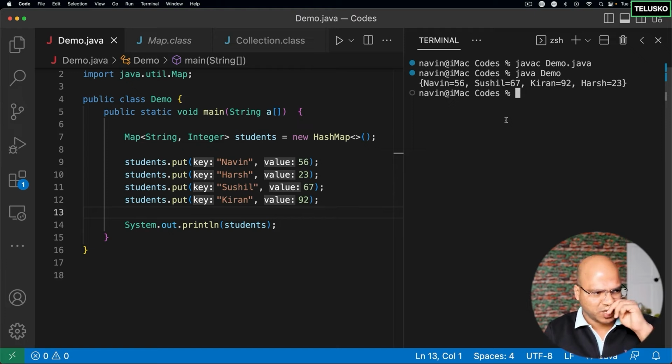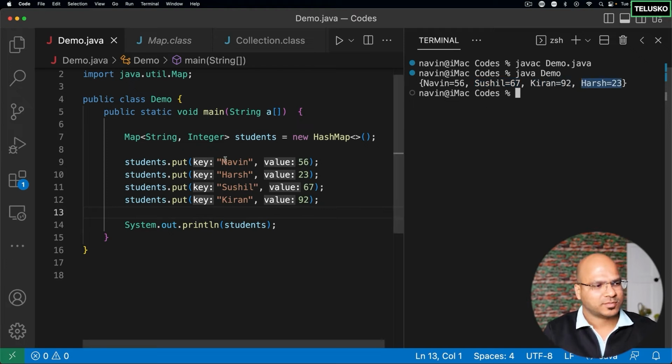Now, one thing to observe, even this is not following a sequence. You can see we got Navin first, then we got Sushil, we got Kiran, we got Harsh. Okay, looks like more of a set, right? Let's explore more.